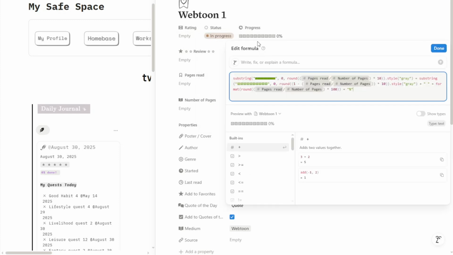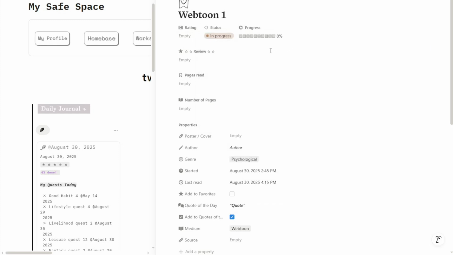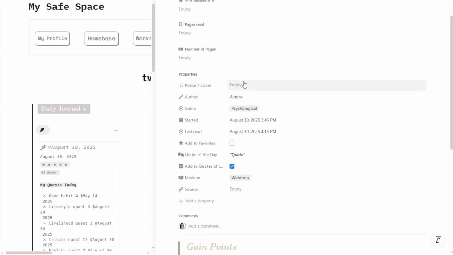This is the progress bar for how many pages you've read. So you can edit this one, pages read, and the total number of pages here. Each time you edit this one, this progress bar will be updated as well. Again, most of these are pretty explanatory.